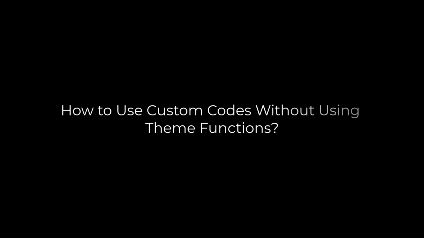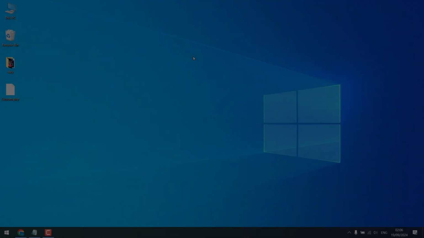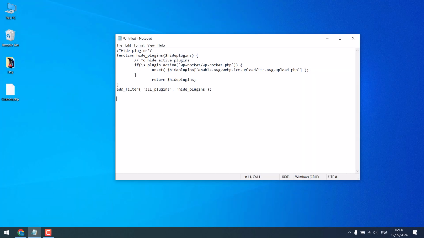Greetings everyone! In today's video, we will quickly learn how you can use custom codes without using theme functions. For this video, we will use this simple code. This will hide a specific plugin.